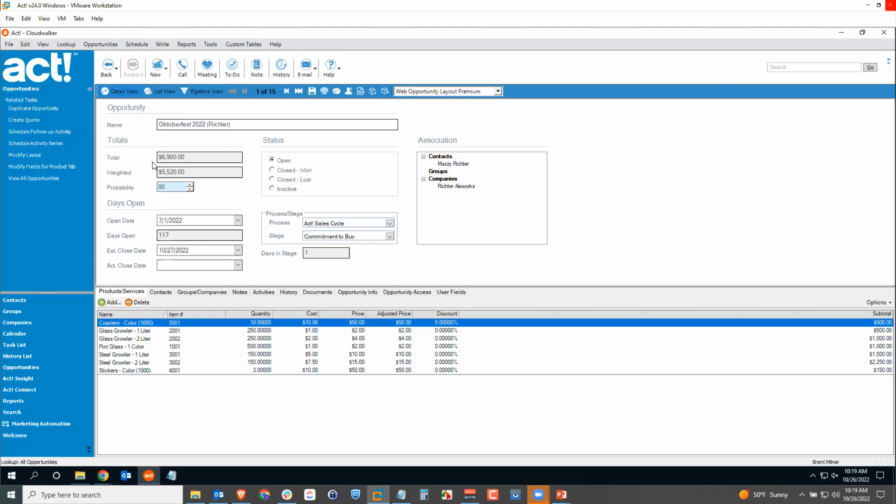Beneath that, we have some values. So the total value is the sum or the subtotal of all of your products and services that exist for this opportunity. So when I created this opportunity, I added products and services to it to give it a certain value. If I had a conversation with my contact here and they said, hey, you know what, we want to add an additional product to this, is it too late?